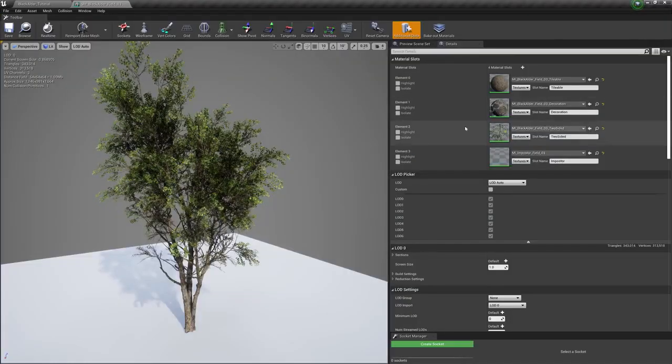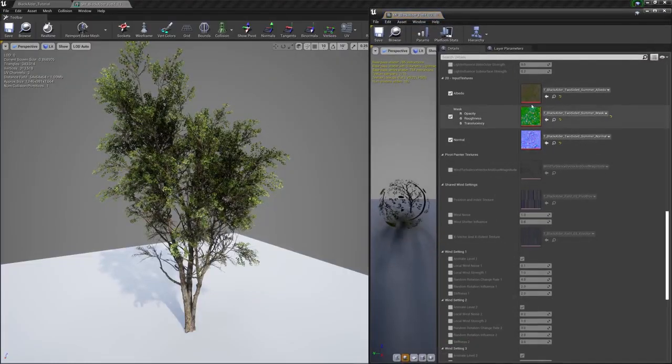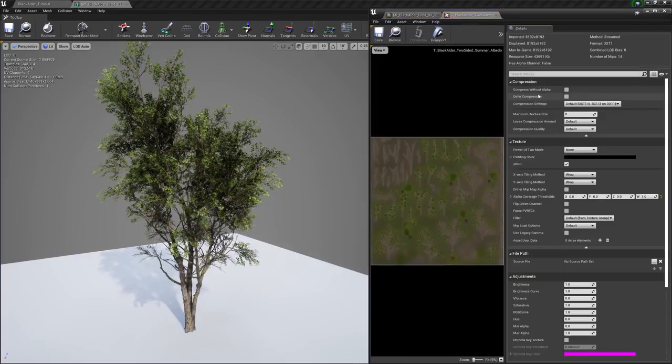And speaking of textures, these new Megascans tree assets come pre-shipped with 8K textures. But depending on certain tree variations, we've gone ahead and downresed some of these in Unreal to 4K. However, you can freely adjust these resolutions on your own to fit whatever needs you may have.